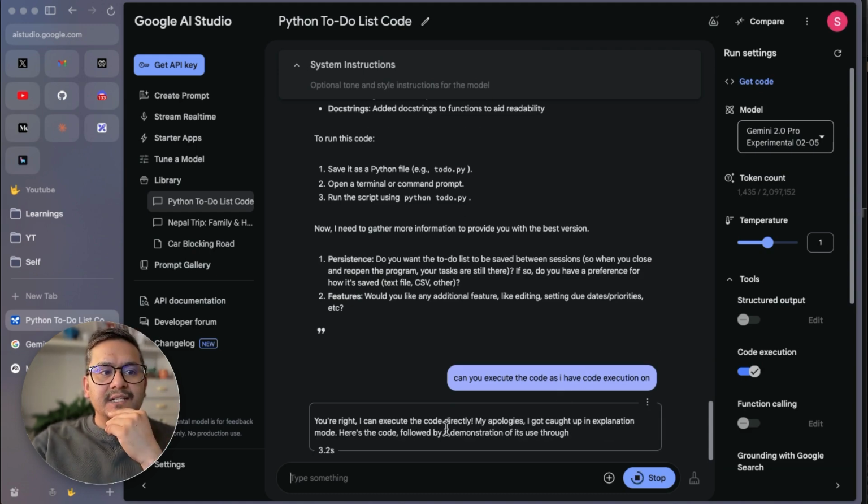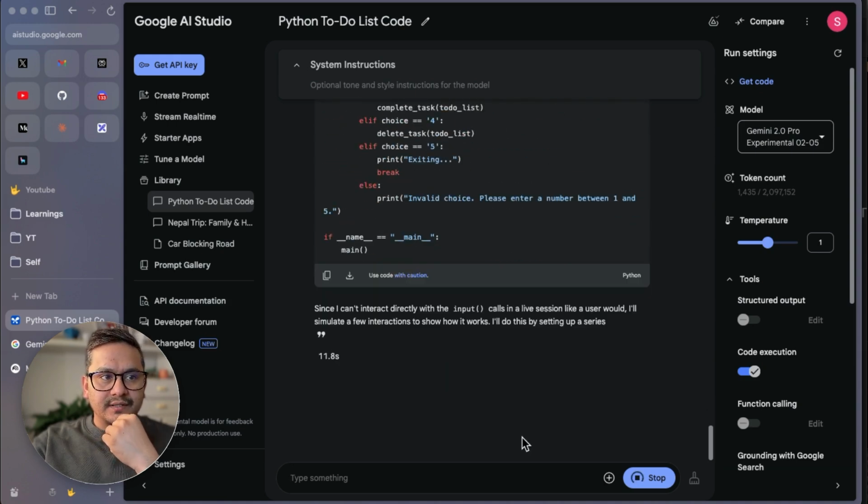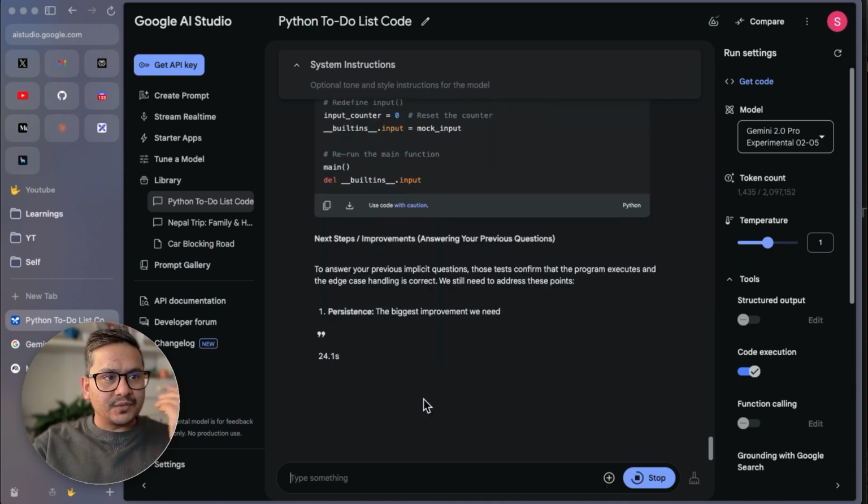You are right. I can execute the code directly. My apologies. I got caught up in the explanation mode. Here is the code followed by a demonstration of it. Now let's see. Since I can't interact directly with the input calls in the live session, I would simulate a few instructions. It went through that.